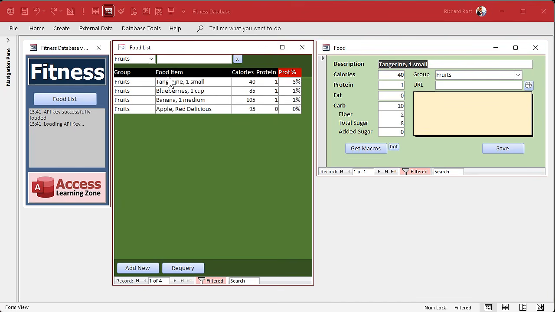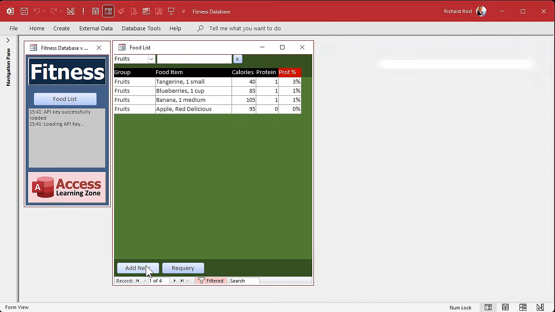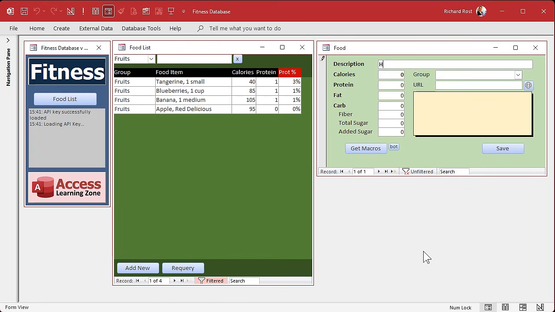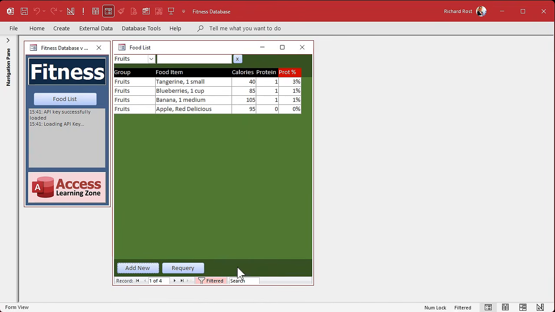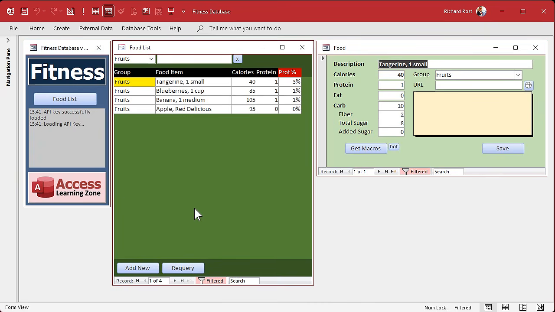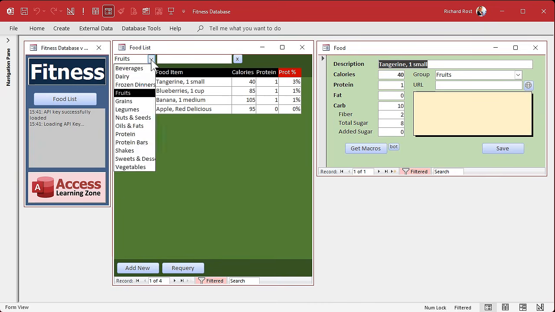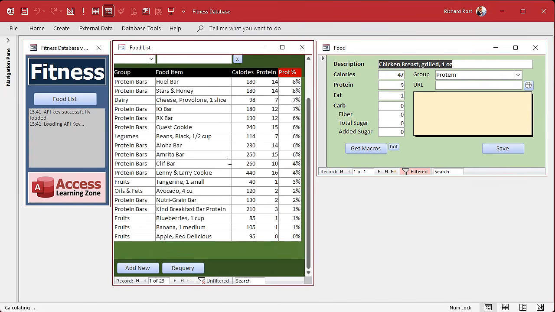Another thing I discovered when I started actually working with this, go to add new. If I put in here like ham, right? And then I just save it and close it. And even if I requery it, it's not showing up. And if I get rid of this, let's clear that. You don't see ham on here anywhere. Anybody know why that is?